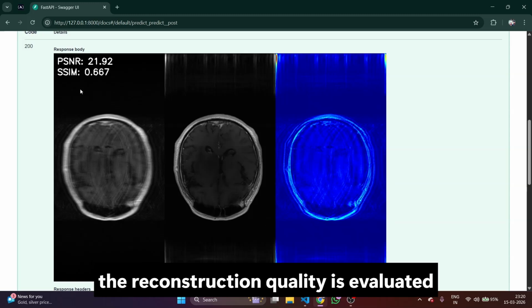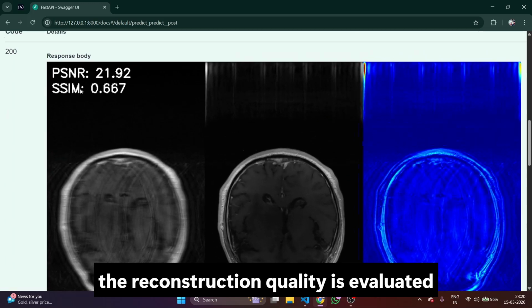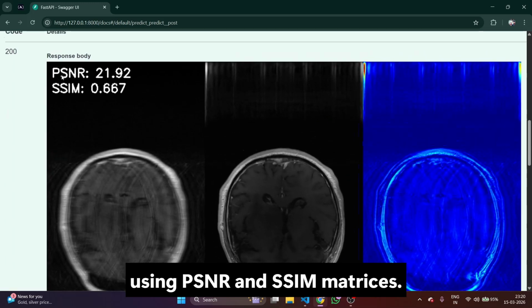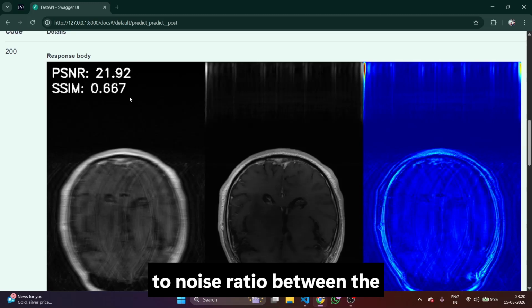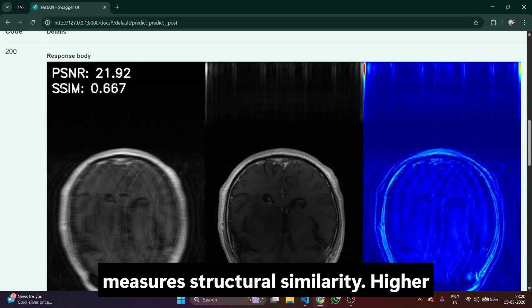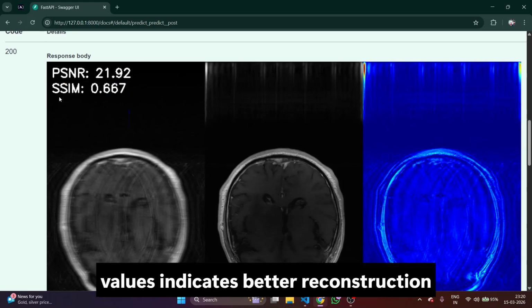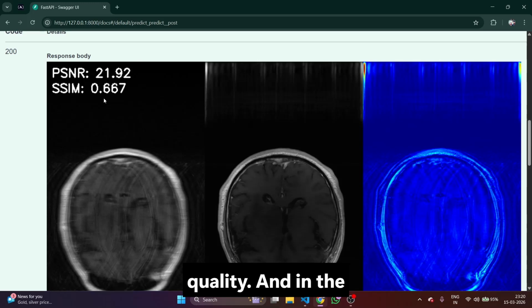And finally, the reconstruction quality is evaluated using PSNR and SSIM metrics. The PSNR measures the signal to noise ratio between the images, while the SSIM measures structural similarity. Higher values indicate better reconstruction quality.